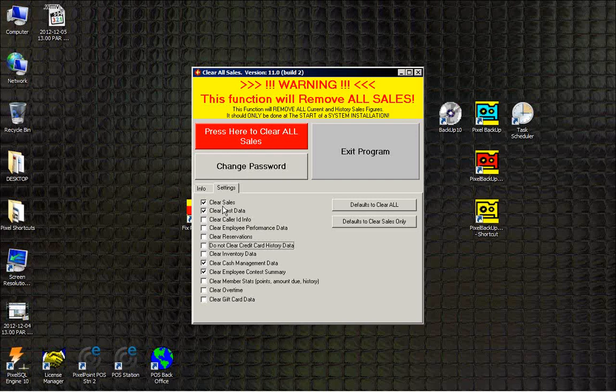Now this is a really good utility to run when you are in between owners. For example, I've got an establishment that owned a PixelPoint system, and then they've sold it to another owner. They're going to change the name, change the menu, all kinds of stuff like that. Then what you can do at that point is go into the system, run this, boom, all that data is cleared out, and you're set right back to 0.